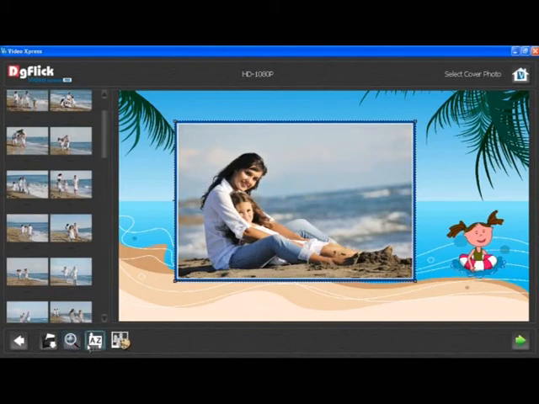Video Express provides you with different types of sorting options like sort by date, sort by modified time, sort by name, sort by selection, sort by size, sort by type, and invert sorting order.